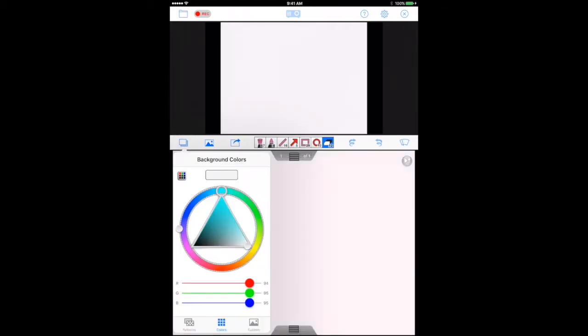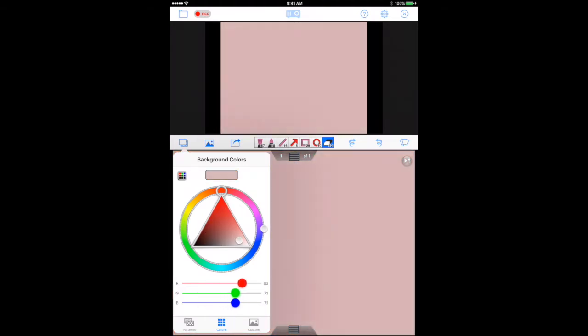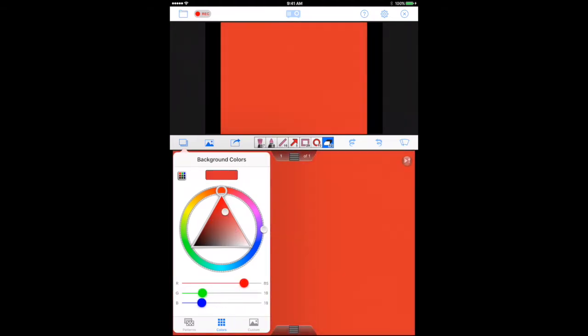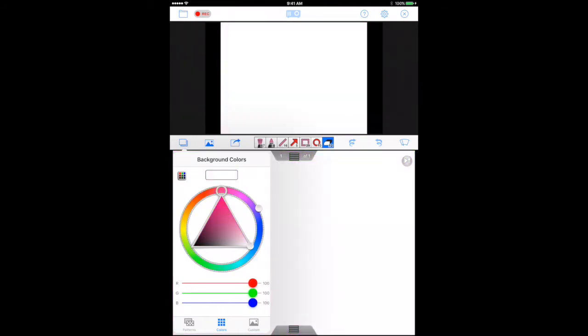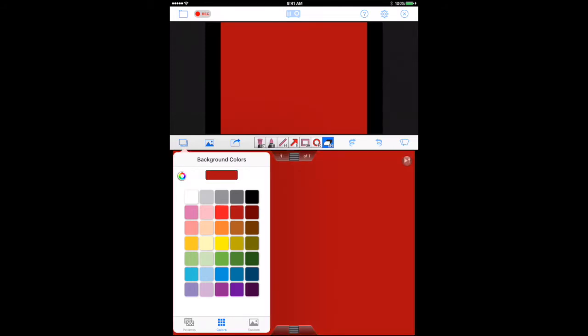In the middle, there's a toolbar, and on the far left, there's an icon that allows you to pick the color of your background. You could choose any color, whatever fits your project. You can go green, blue, any color. Or that. And you could also choose from different patterns as well.